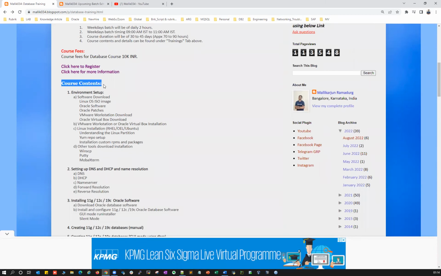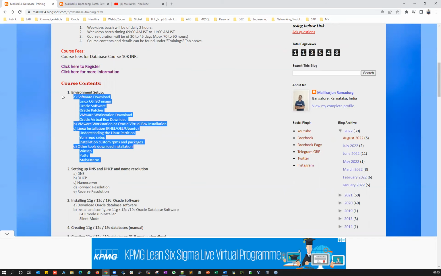Right. So quickly about the course content. First thing is environmental setup. So we'll talk about where you can download the software, and then ISO image, Oracle software, Oracle patches, VMware Workstation, Oracle VirtualBox, and then installation of VMware Workstation, VirtualBox, and installation of Linux, RHEL, OEL, Ubuntu, understanding of the partitions, YUM repository, basics of Linux, and then installation of custom RPM packages and all those things. Along with that, some of the commonly used tools like PuTTY, WinSCP, MobaXterm, everything will be covered as the basics here. That's the starting point of our course.